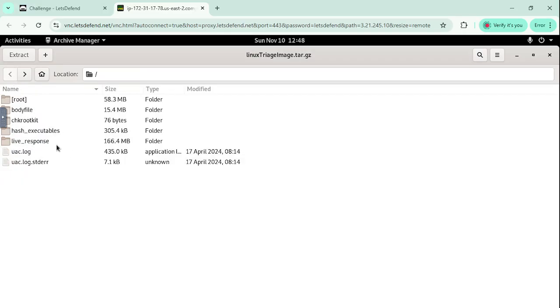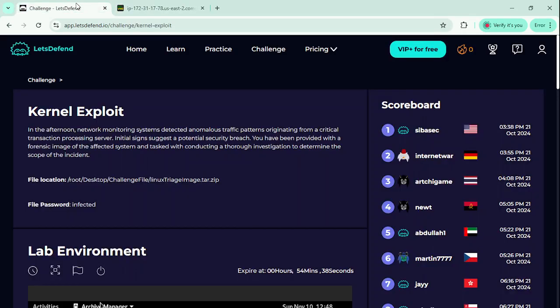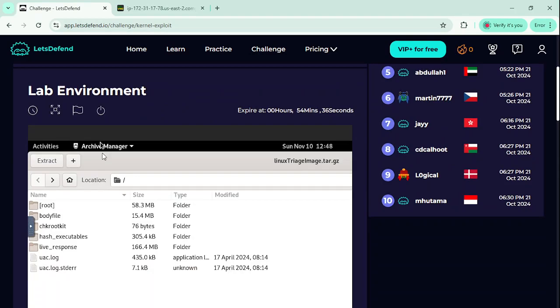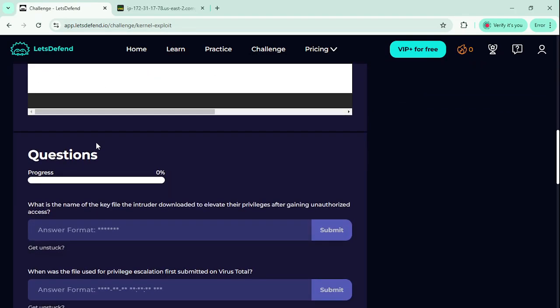Then let's check the last two files. We have this USC log. These are just log files generated by the USC tool. Then you have this standard error. These are just capturing errors. So that's that. Let's get back here and check what we need for the questions right here.